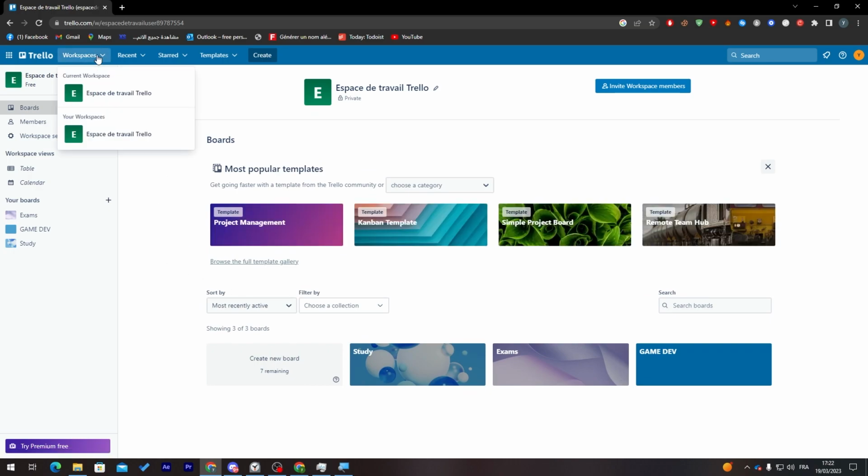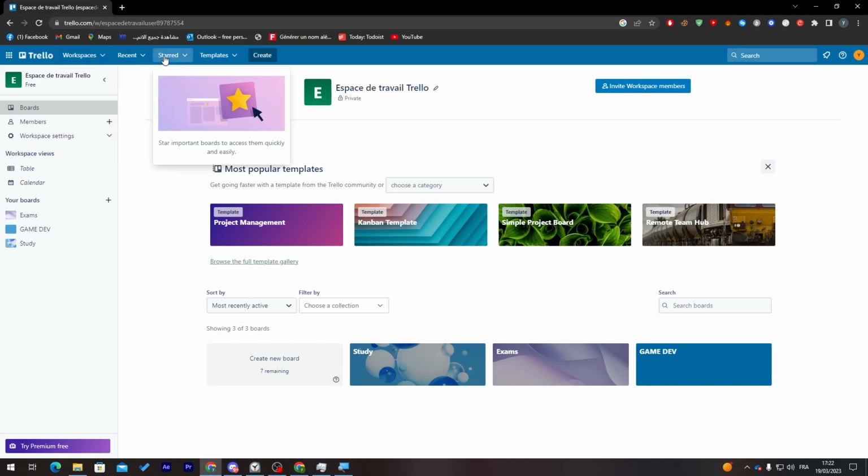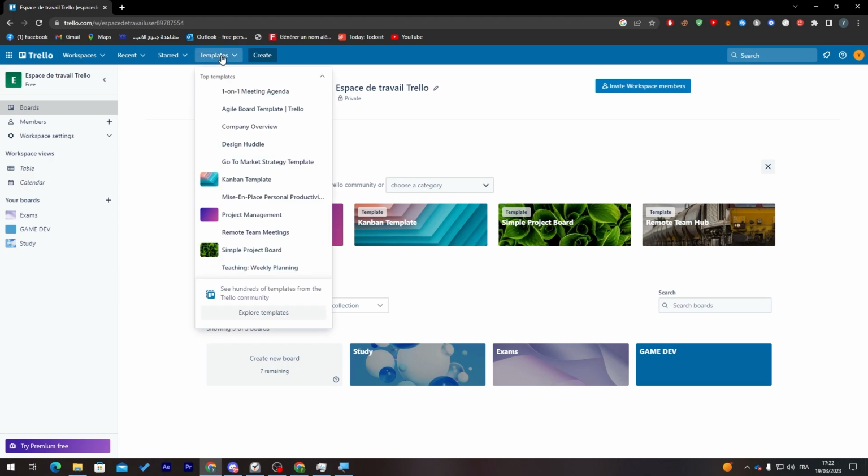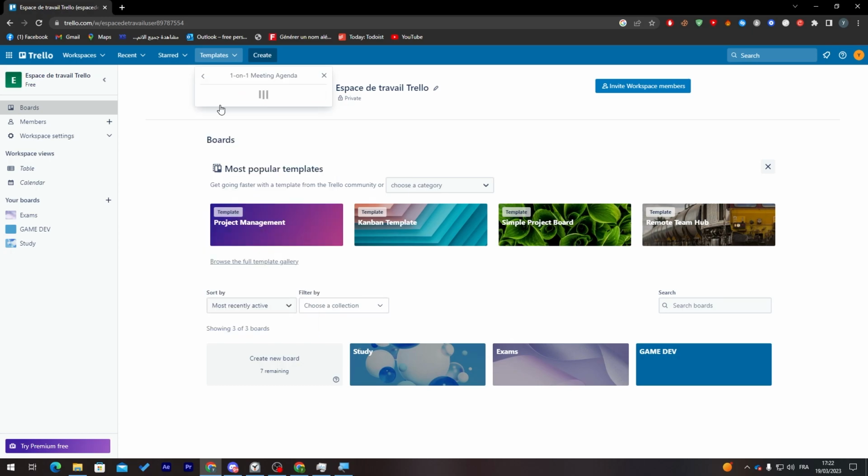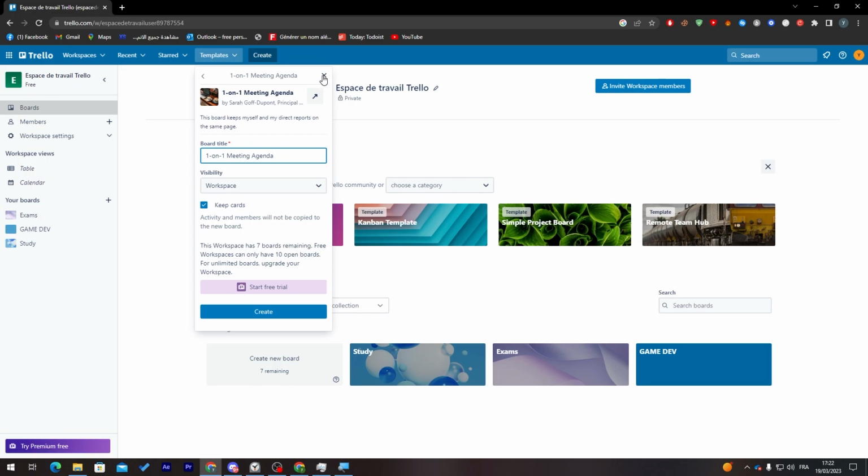Here you can see the workspace that you have. Here the recent workplaces that you have opened. The start one, which are the favorites. And here the templates. So here you can just open a template of Trello templates. That will be like the top template that I are using. And from there you can design on it and do whatever you'd like from there.